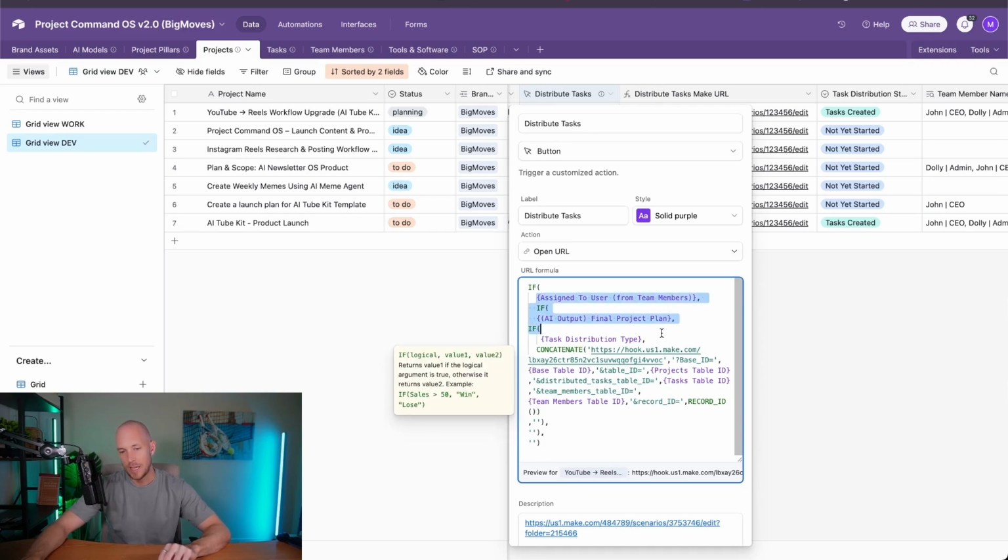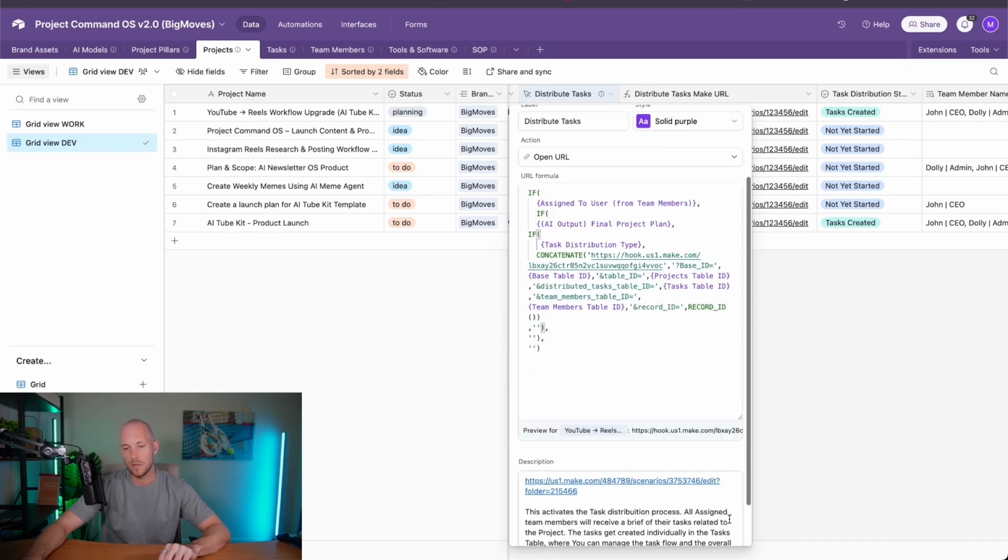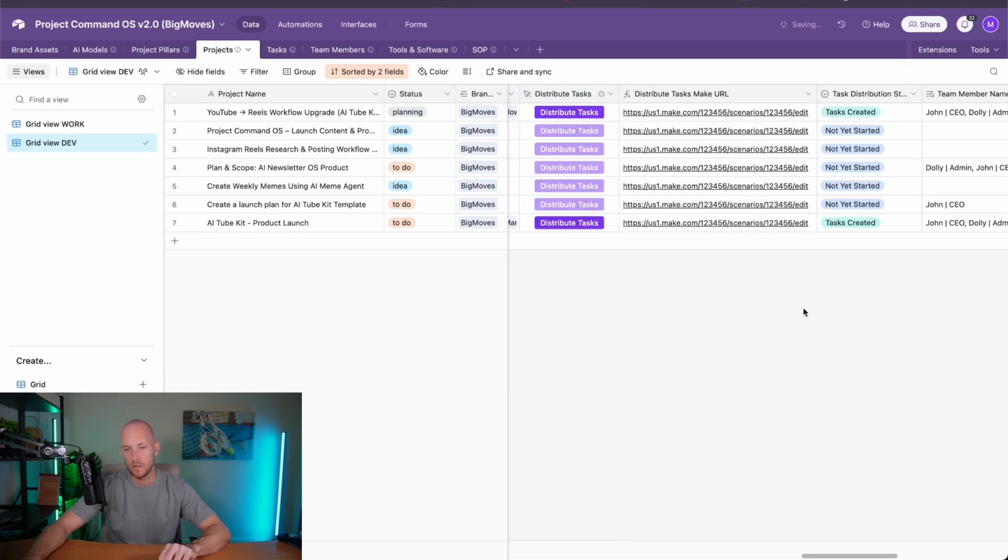And then we have an extra formula up top here that says only allow this button to be pushed if those fields have something in it. So that's why if I just close out of this, you can see these ones here cannot be pushed because those fields have not been completed.